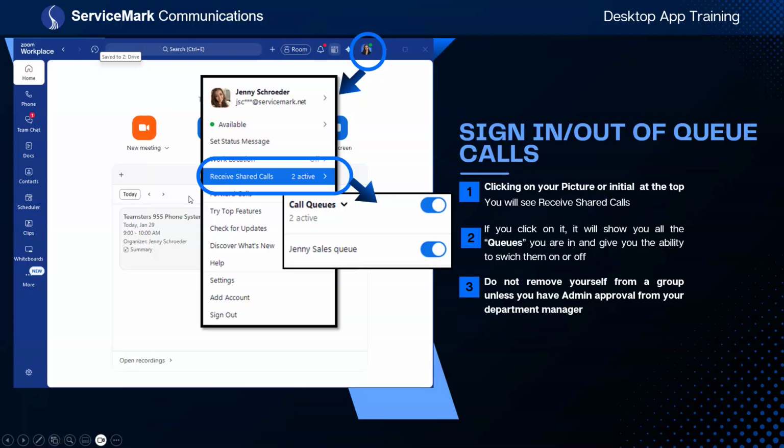Call handling. If you are a part of what I would call a call queue or a call group. So for example, I've got here Jenny's sales queue. If you sign in and out of a queue, like answering for the main number or answering for a particular type of call, that is called a call queue because maybe it's a group of you. If there's ever a time that you need to go in or out of that queue, if you click on your picture or initial, there is something called receive shared calls. You can switch that on and off. Again, please check with your admin or department manager to make sure that you're okay to go in and out of that, but that's how you would do it if you needed to. Switched on means it's on.